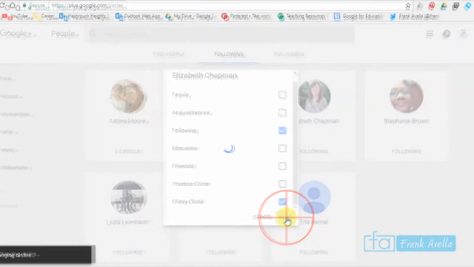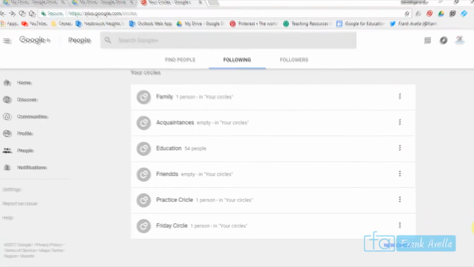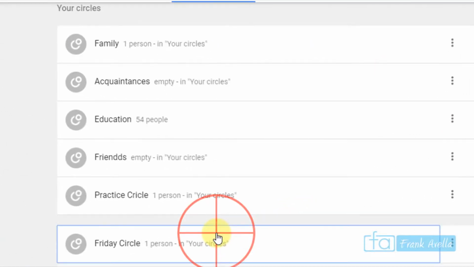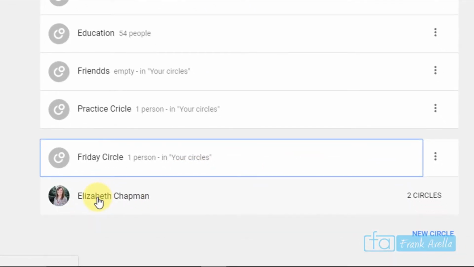Done. And now they're moved to Friday circle. If you go down, here goes Friday circle at the very bottom. And you'll see that this person was added to Friday circle.